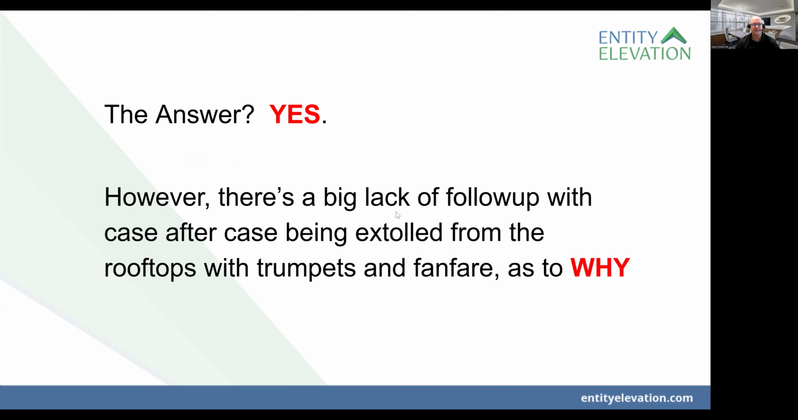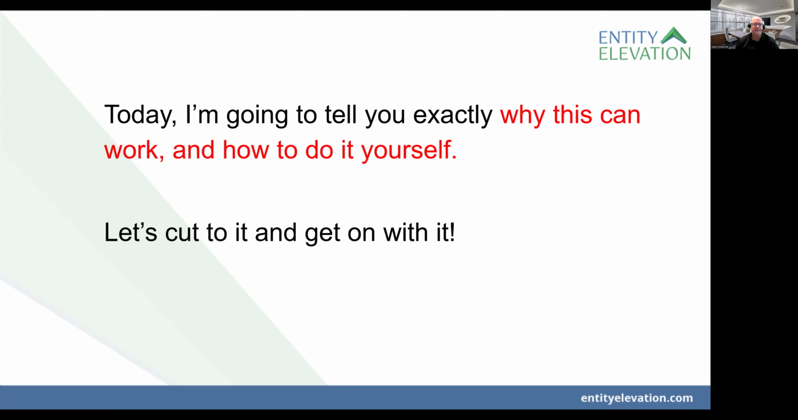Well, the answer is yes. However, there's a big lack of follow-up, with case after case being extolled from the rooftops with trumpets and fanfare as to why. Today, I'm going to tell you exactly why this can work and how to do it yourself. So let's cut to it and get on with it.